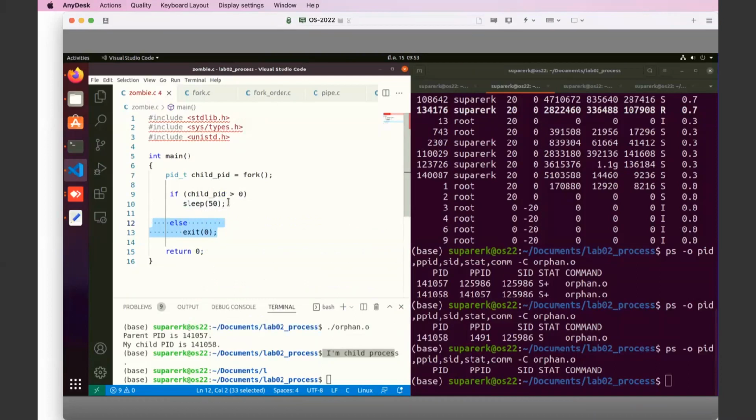Okay? So a zombie is a process that cannot notify the parent about its status, whether it is still alive or it has already terminated. Why can it not notify the parent? Because the parent does not call the wait system call.